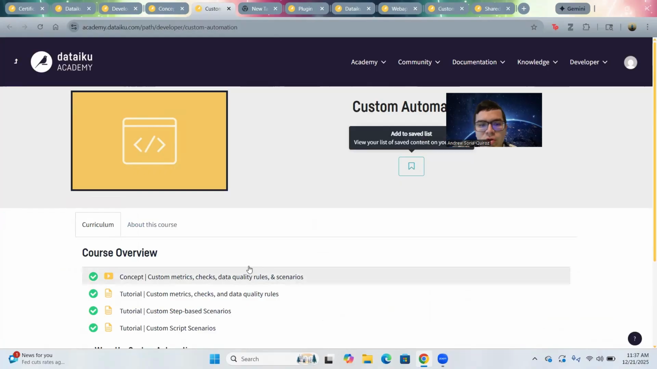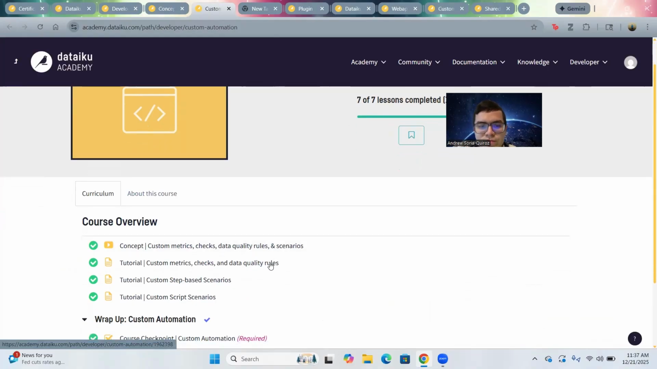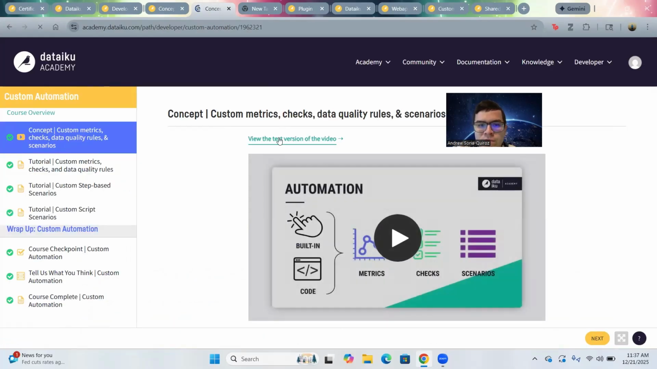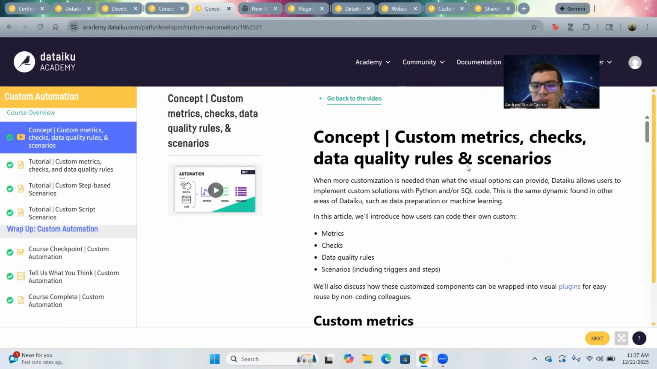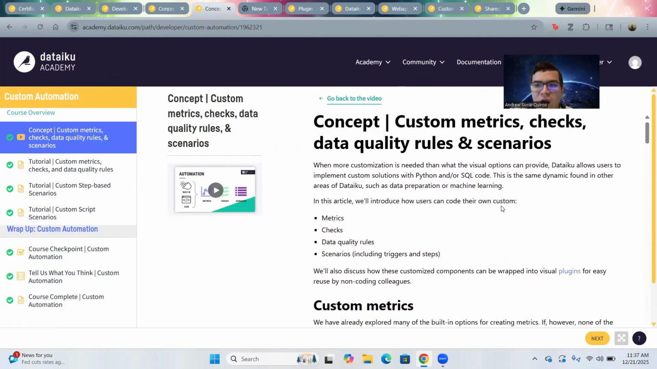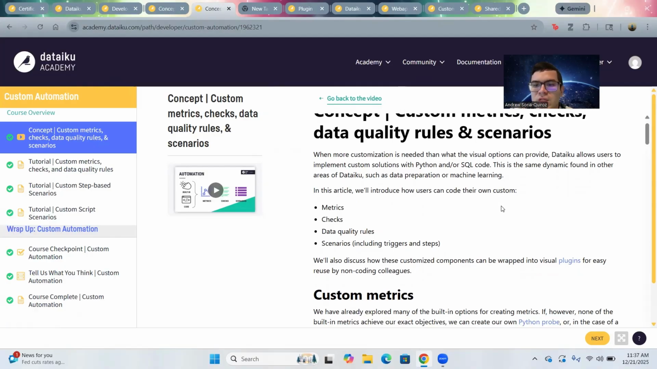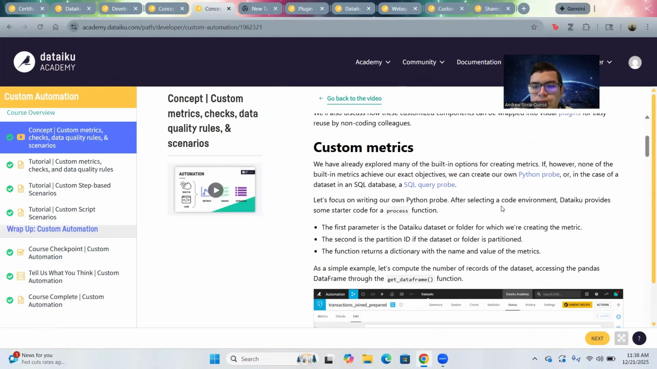Now we're going to go to the other one in Dataiku that is required, which is custom automation. You can do multiple things here. You can do custom metrics, data quality checks, and run scenarios. Data quality rules were called checks before, actually. That's just the rebranding of Dataiku. Just keep that in mind.